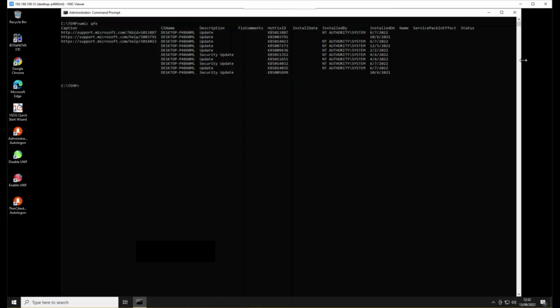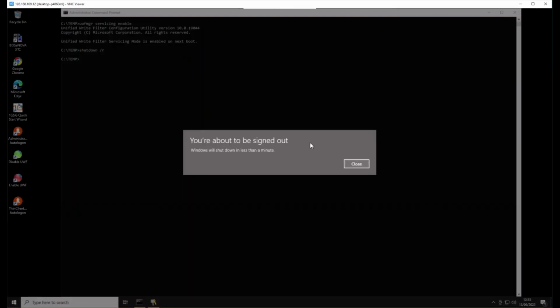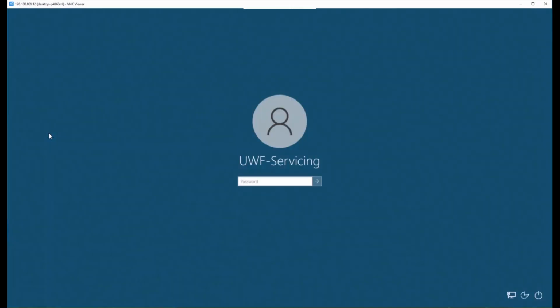Now we're ready to run a live servicing mode update and see what happens to our 10ZiG Windows 10 thin client. Remember, we already enabled servicing mode earlier, so all we need to do now is restart the device and see what happens. You'll notice that the thin client device reboots twice in succession within about 30 seconds and then boots up, displaying the UWF servicing lock screen. On this second restart, the device automatically signs into the servicing account and starts the servicing process.